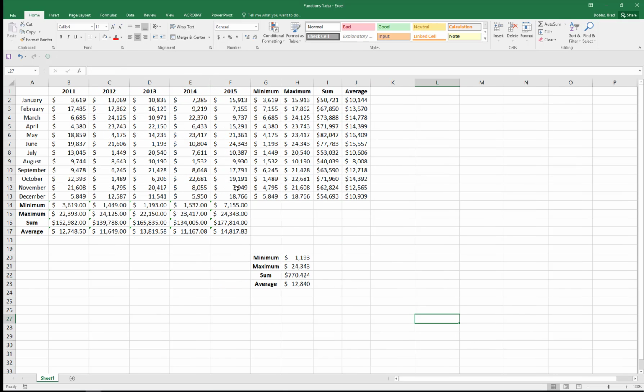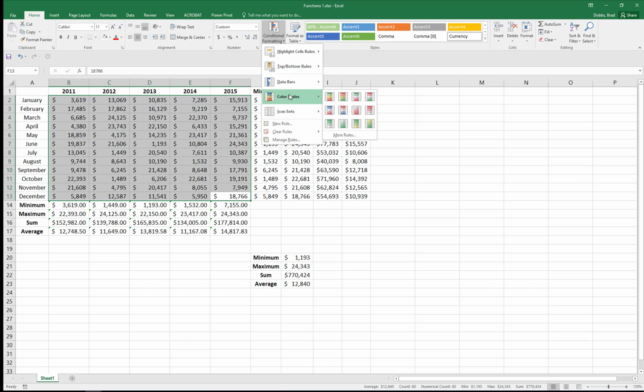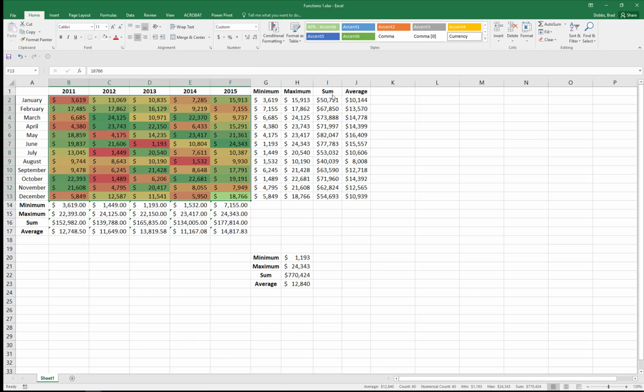there. Okay, the other thing I want to add to this is conditional formatting. So this is kind of hard to read. There's a lot of information here, but if I click on this, we can see that the larger numbers show up in a darker green and the lower numbers show up in a darker red. So we can see our highest months here and our lowest months there.